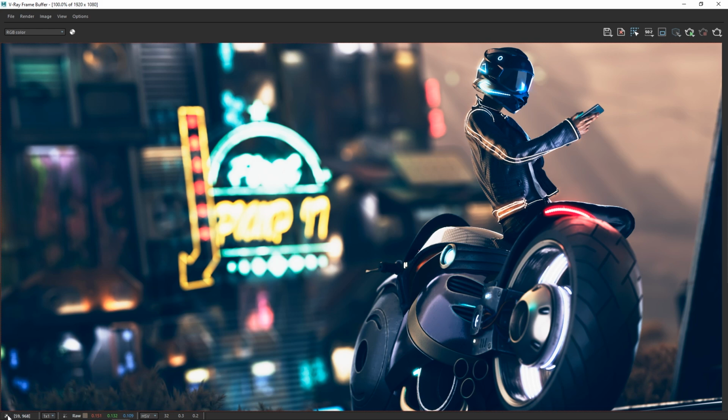Down below, we have a toolbar that gives us pixel value and coordinate information based on where our mouse is hovering over the image, which can be displayed in different formats.